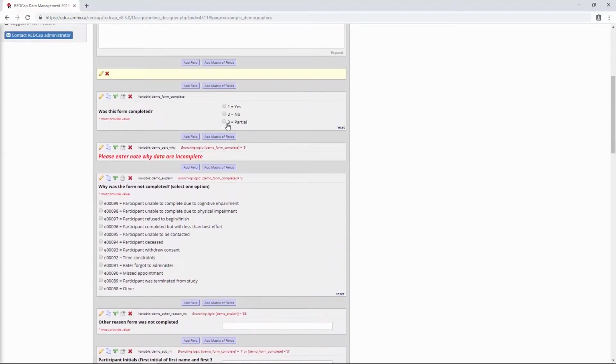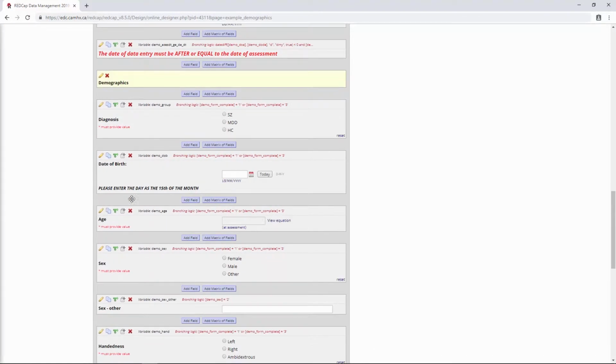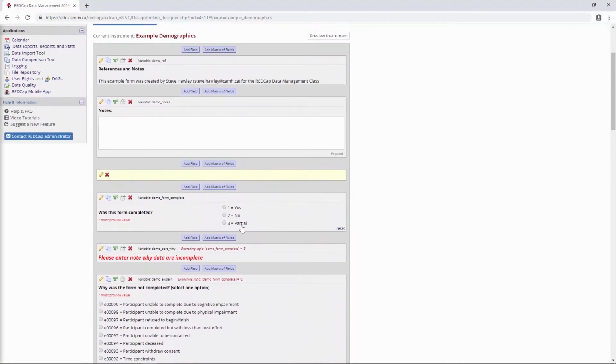And the third option here, partial, is something I just started doing recently, because we were finding during our data quality checks that sometimes forms would be half complete, or maybe they'd be missing a question or two, and we had no way of knowing if that was intentional or if half the data got erased, or really what happened. So the idea with the partial button would be the data entry person would select it, let's say if the participant wanted to stop halfway through, and then they couldn't collect the rest of the data.